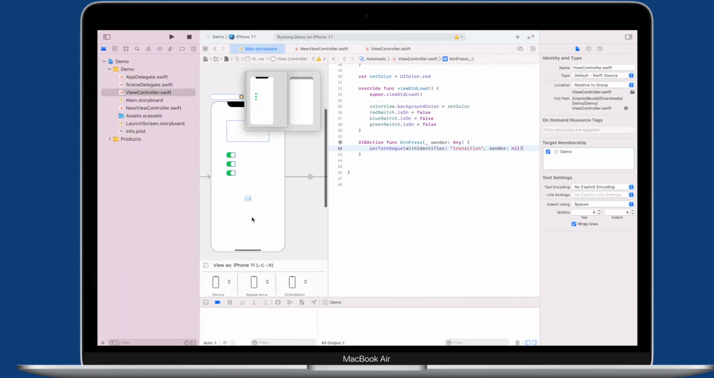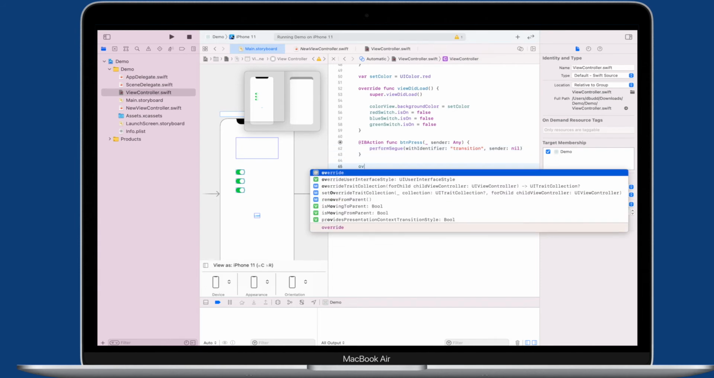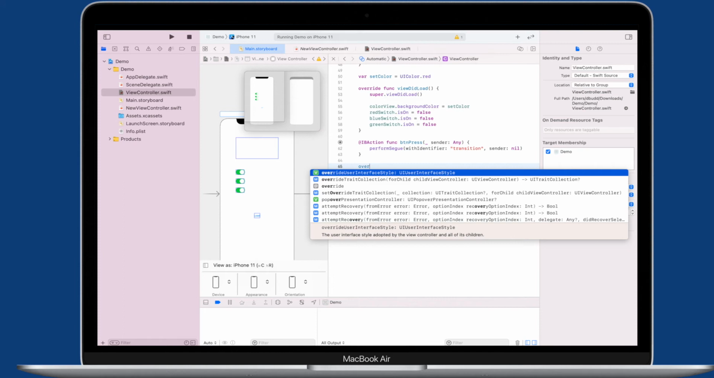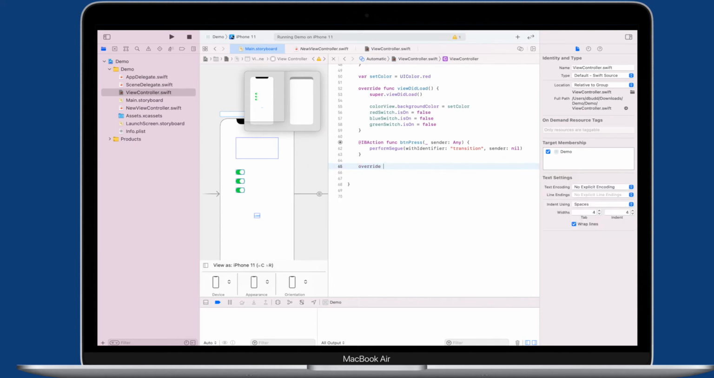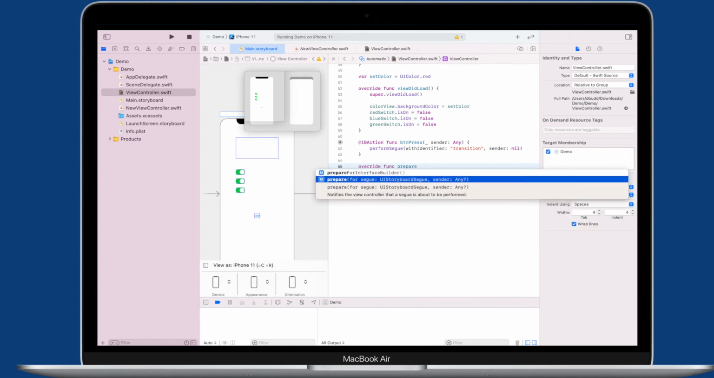The next thing that I'm going to do is I want to transfer the color. I'm going to transfer some data between these view controllers. I'm going to transfer the color that we select here. I want it to appear on this new view controller. So I'm going to create a new method. This is an overridden method because it already exists. Function prepare for segue.